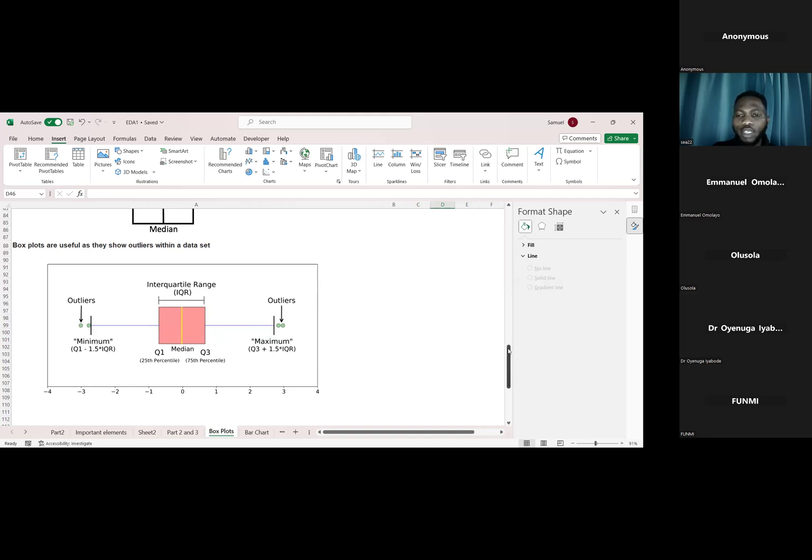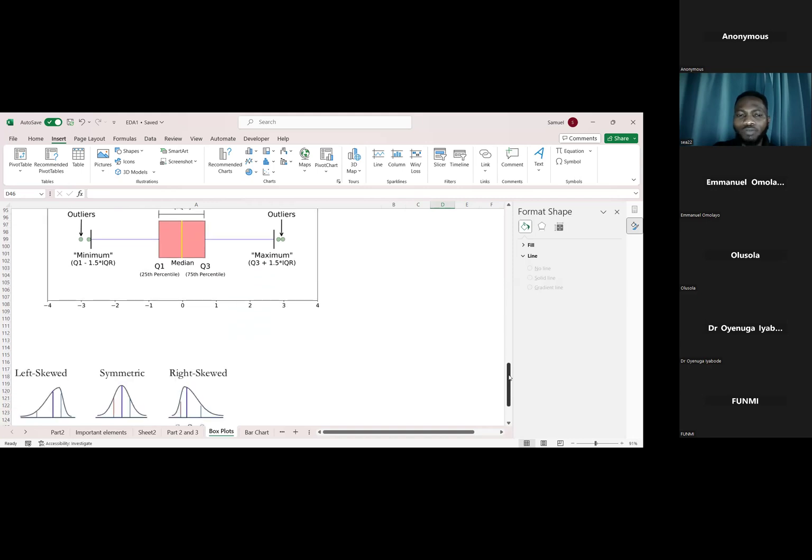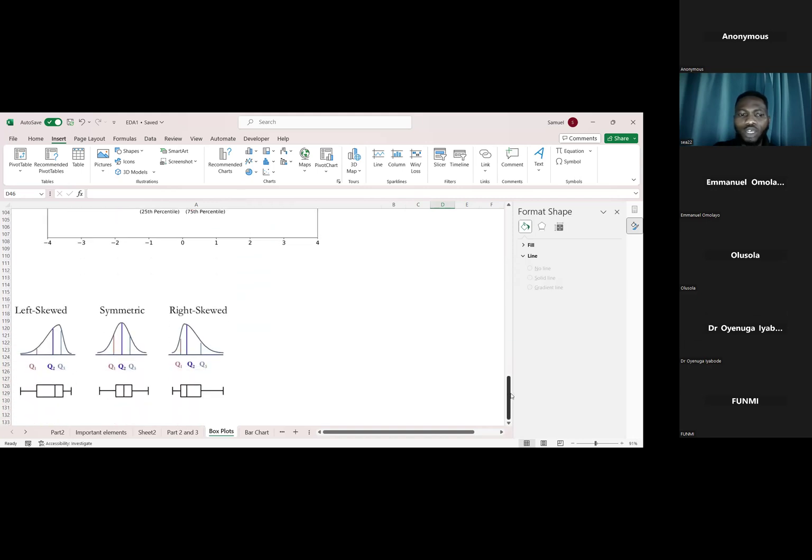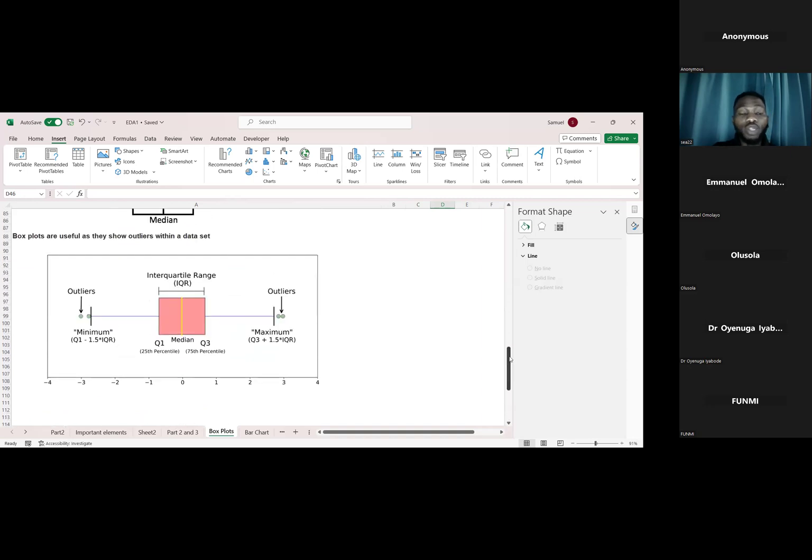What are outliers? Yeah, this is what I was looking for earlier. Okay, outliers are simply parts of the data set that look either too big or too small. They seem not to fall into the range of data that we have.